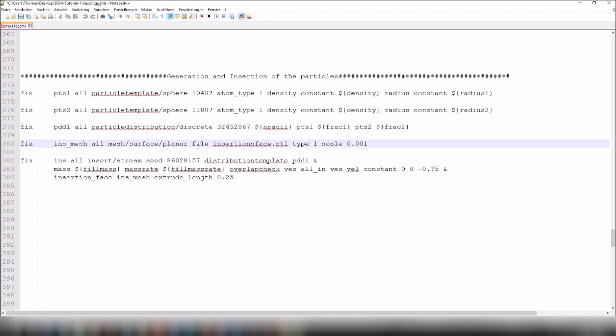Next, we load the geometry for the insertion phase, where the particles will be inserted. After this, we start the insertion of the particles by the command fix ins. The particles should be inserted as a stream using the defined distribution pdd1. For the mass and the mass rate, we use our defined variables from the top.